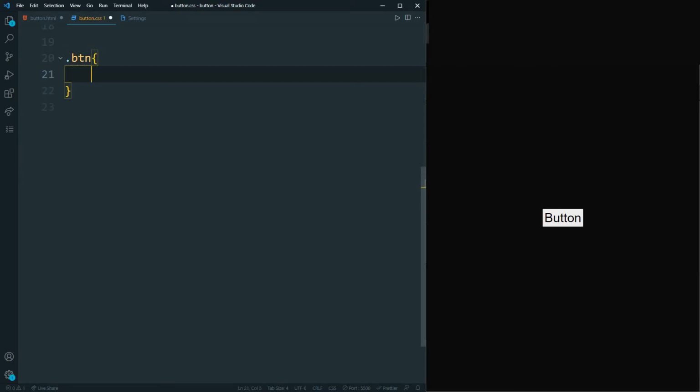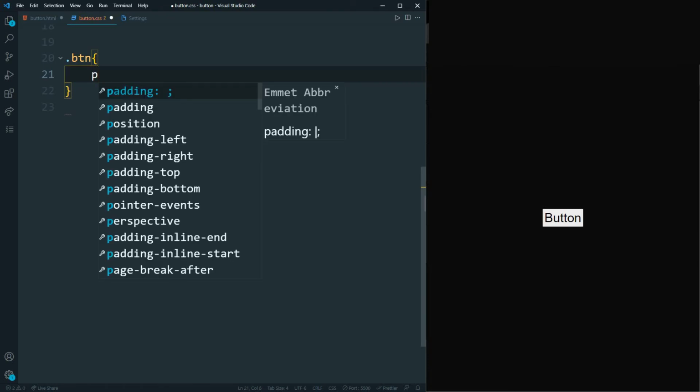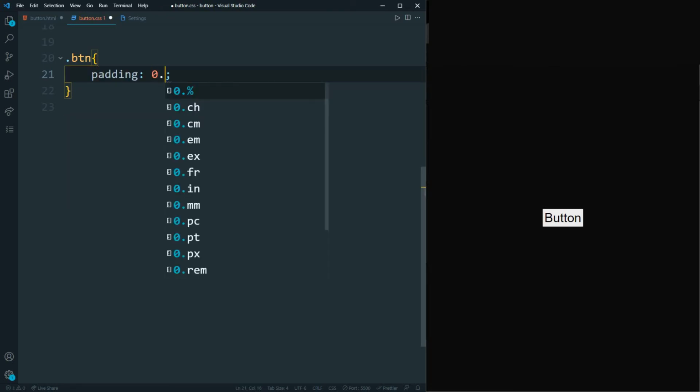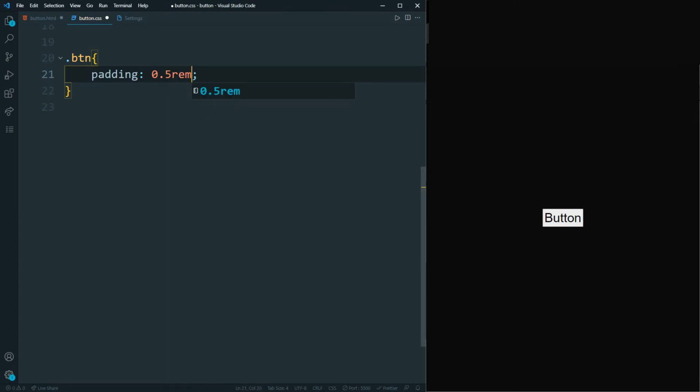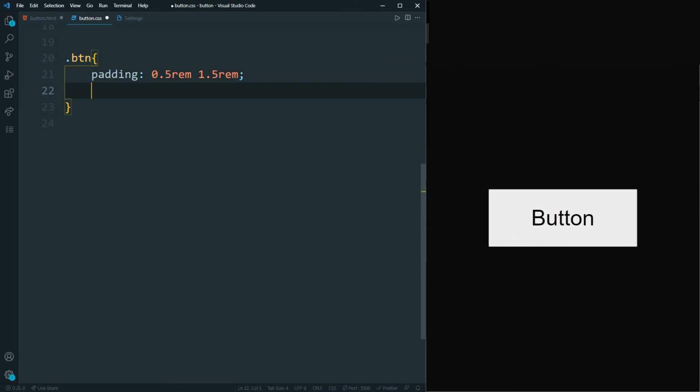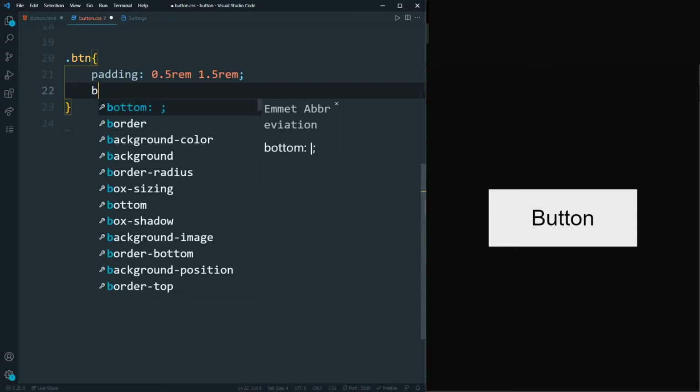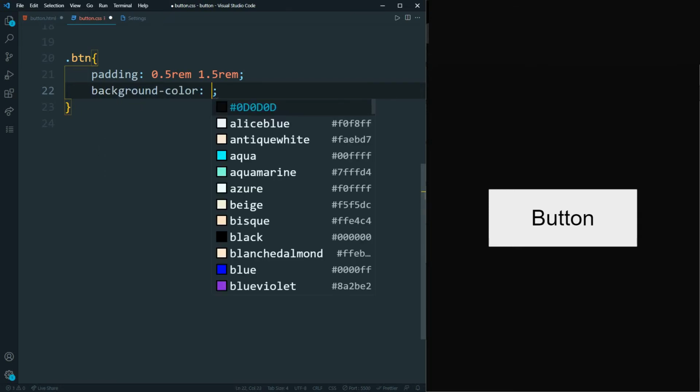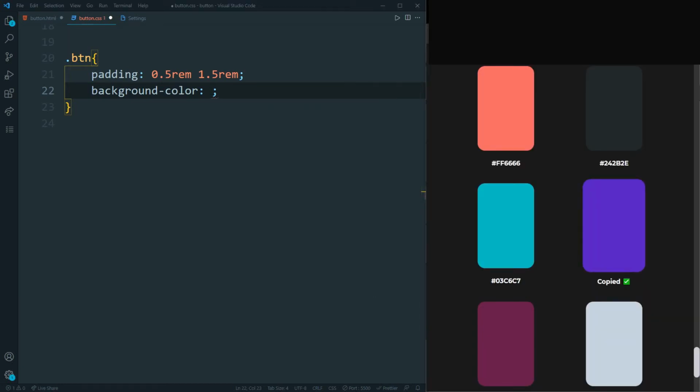First of all, I'll add some padding to our button. For example, let's add a padding of 0.5 rem top and bottom and 1.5 rem left and right. Now let's change the color of the button with the property background color. I like to give it the color purple. Let's just pick this color from here and add this color to our button.